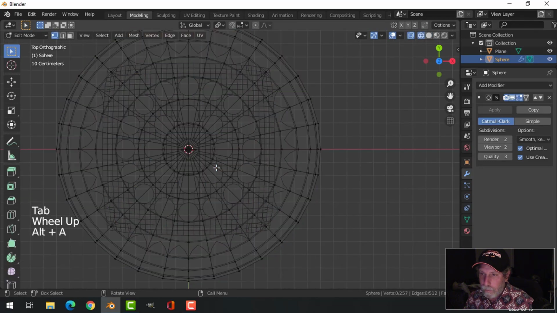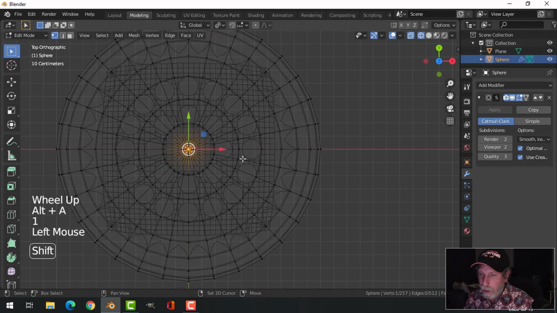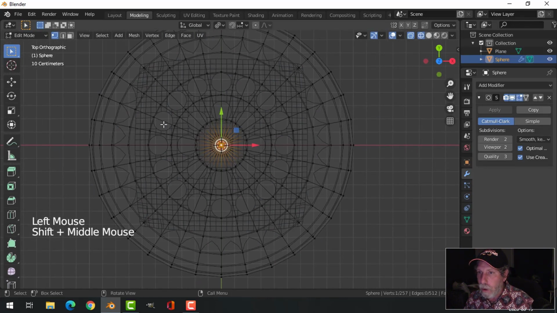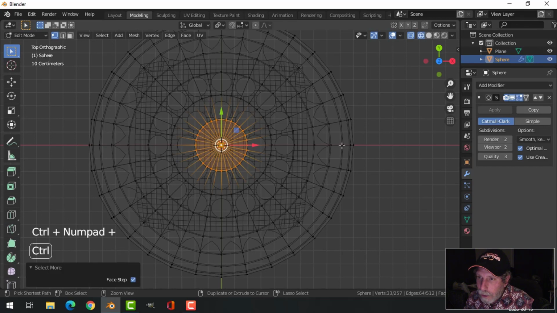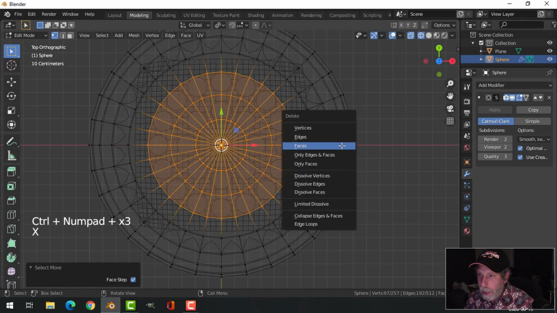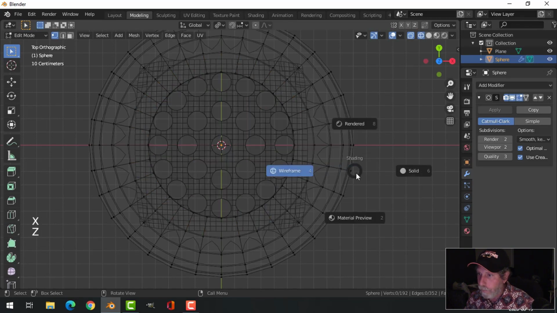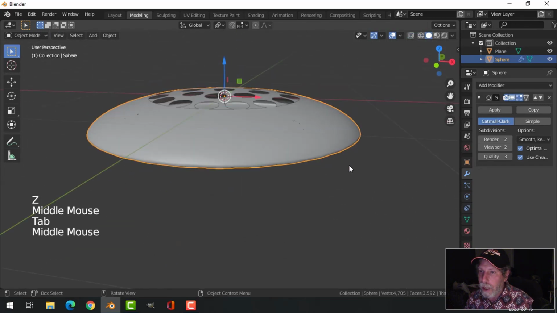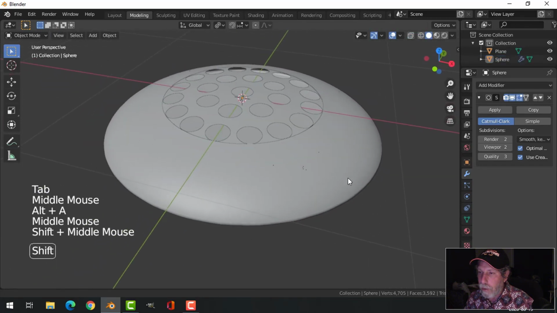And in edit mode, I'm going to select the central point of my sphere. Control plus, I'm going to come out a little ways, and I'm going to just delete the faces with X. This is just one style of making the speaker thing.